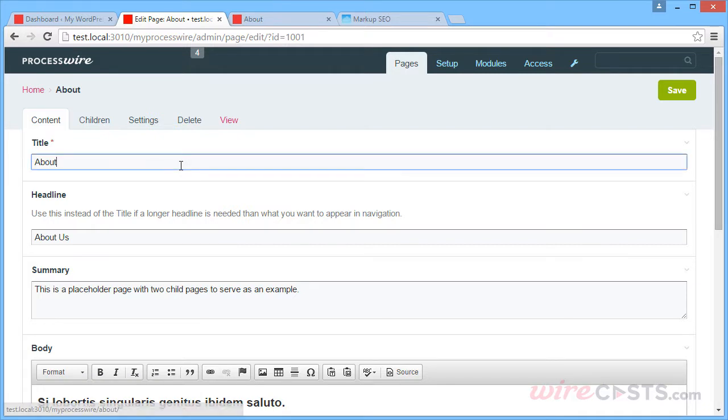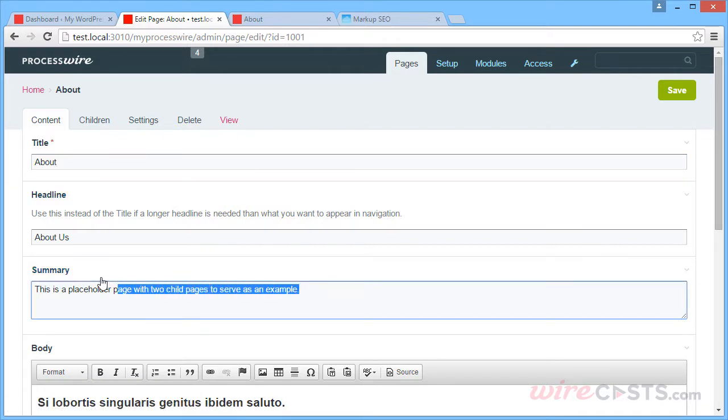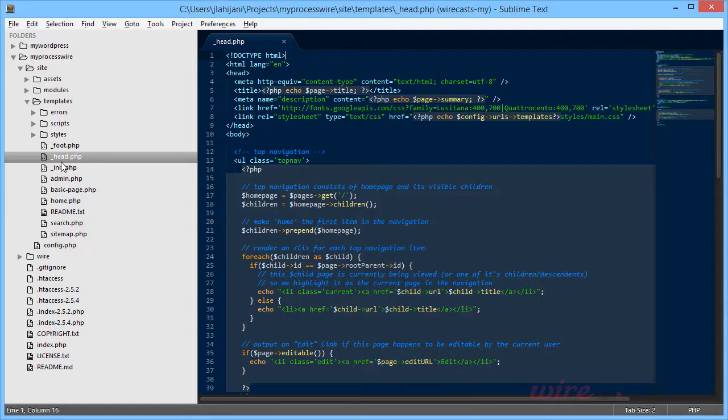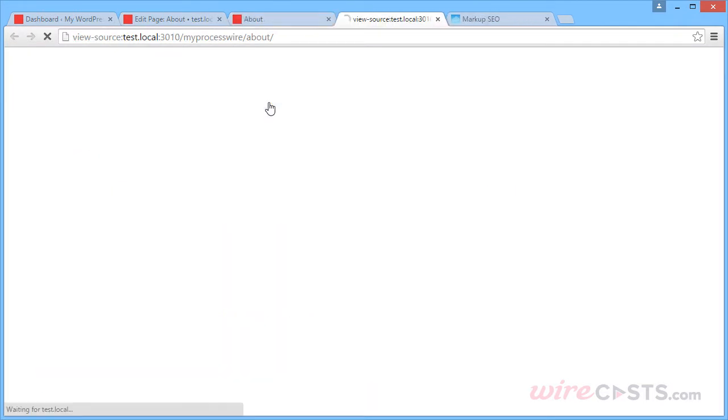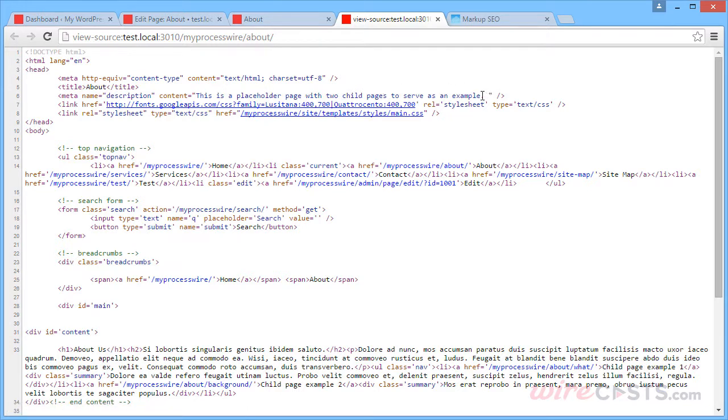Furthermore, the beginner template gives us a field called Summary, and this template has been programmed so that the summary field is outputted as the meta description. We can verify that by viewing the head.php file, and we can see that this line here outputs a meta description with the value of the page summary. So if we view the page source of the About page, you can see that the meta description is present given that the template file outputs it directly.